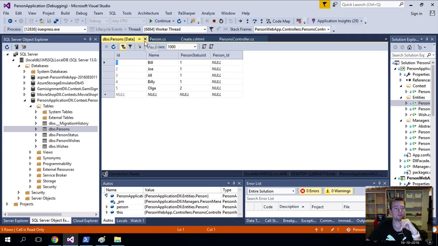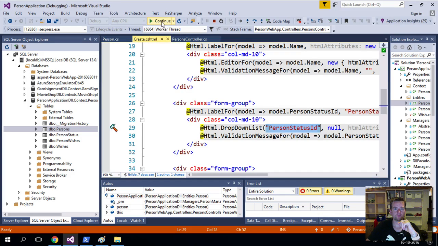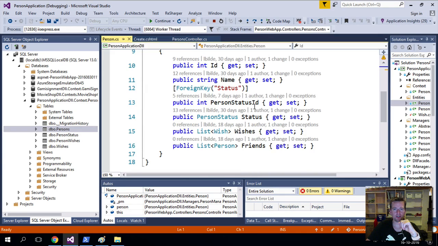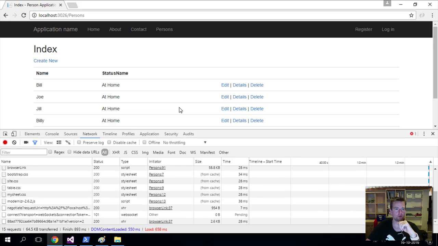So let's shut that down again. How did it actually do that? Well, it knows in person that the person status ID is a reference, a foreign key to another table, which is person status. So that's how it knows it. And if I go into my person here, you'll see that here's the foreign key pointing here to the table. So that's how it saves that inside the database.